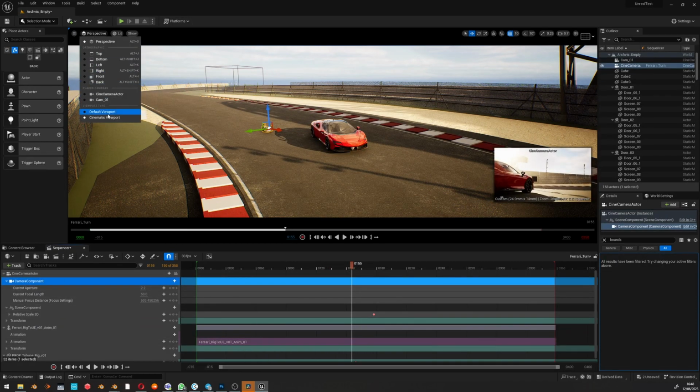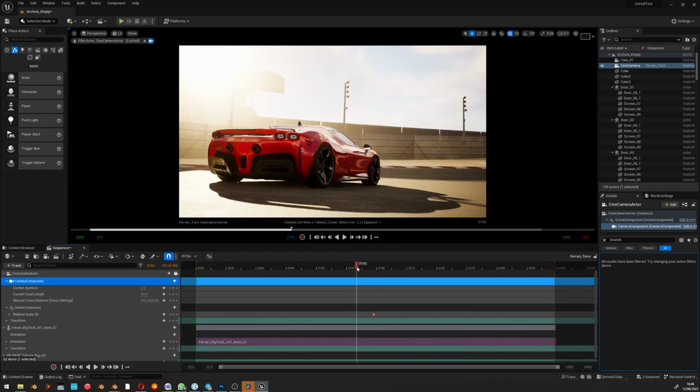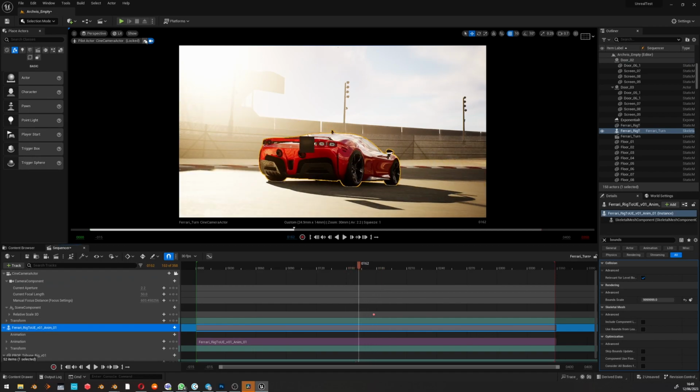You can set up a camera, go in here, jump into the camera actor, and you can sort of see here I put in a little extra object just to hide some stuff. And you can start moving stuff around and make a little sequence with your car running around the track here if you want to.